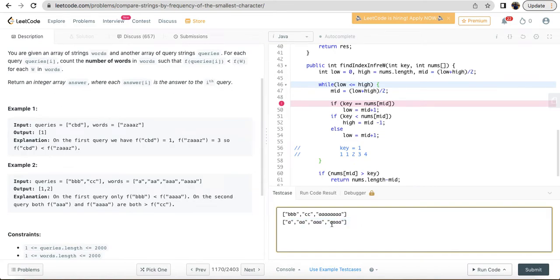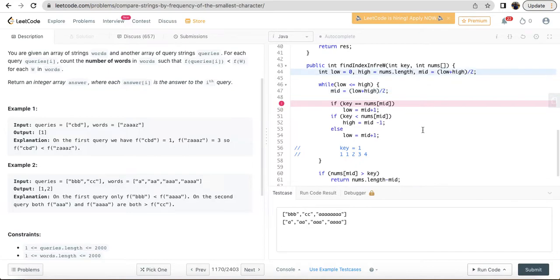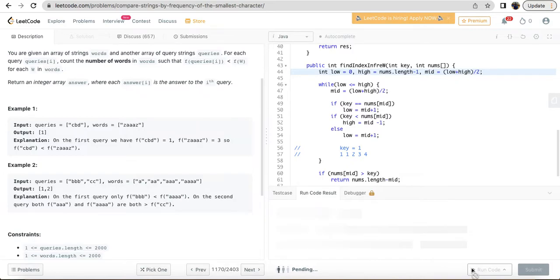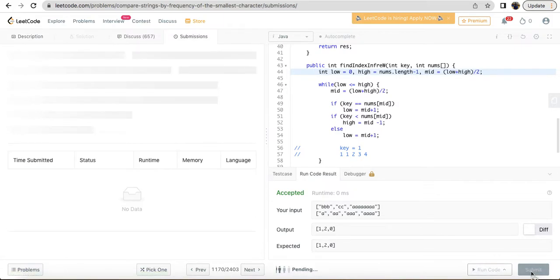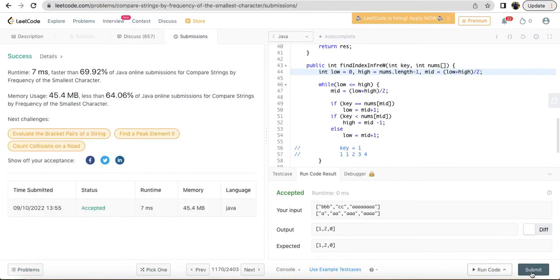So our high should be length minus 1. Yeah. Let us submit. Wow, successful. Yeah. And it is faster than almost 70%.